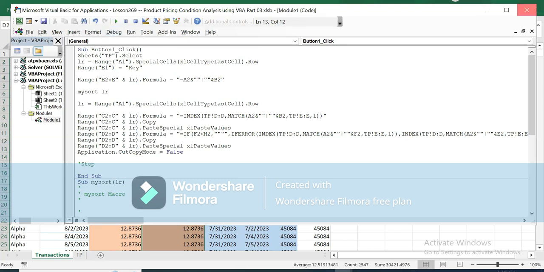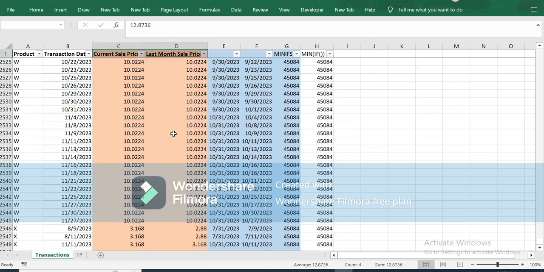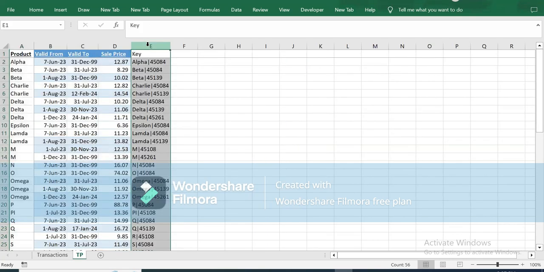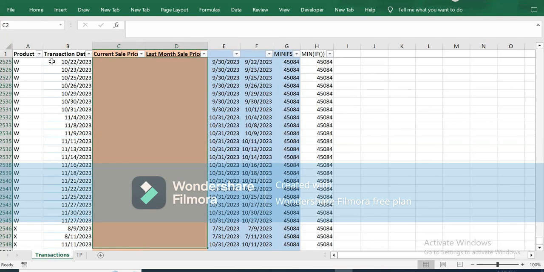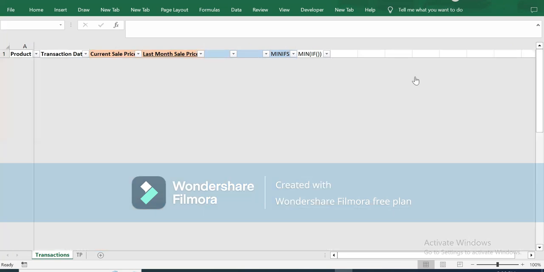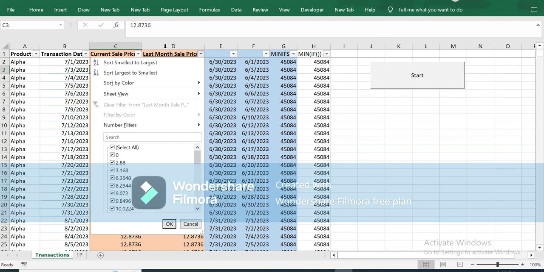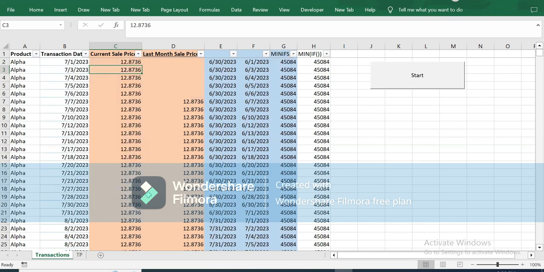Even if we remove all these things here, for example, we have removed everything, and we also remove this as well, this is your data, and this is all you have. What you need is just to press that button which we have made, the start button. Let's click here. So it has brought all the results there. The last month prices are like this, and current month prices are like this. And that's how you have VBAized the process.